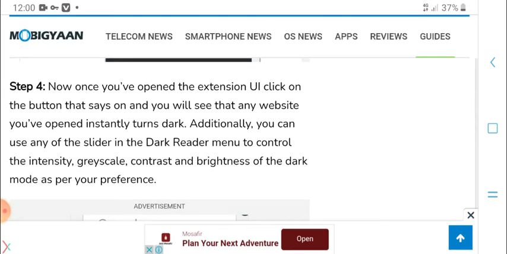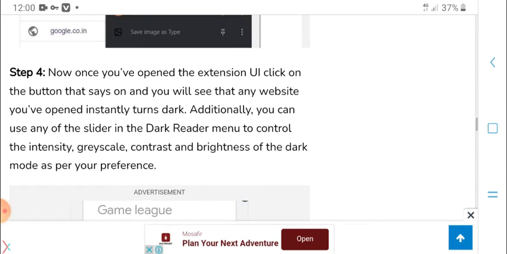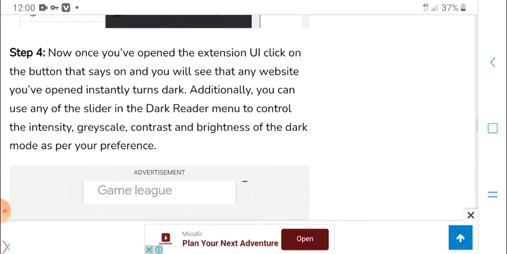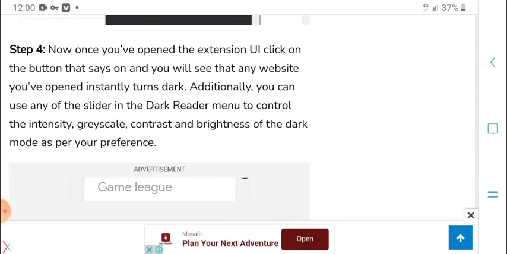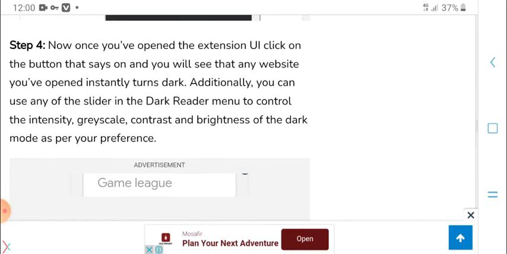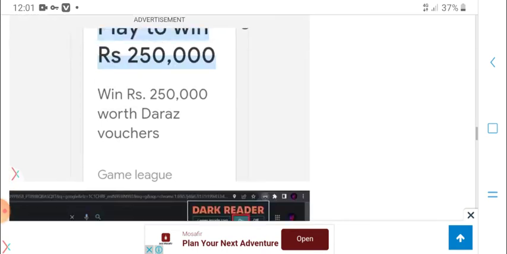Additionally, you can use any of the sliders in the Dark Reader menu to control the brightness and contrast of the dark mode as per your preference.